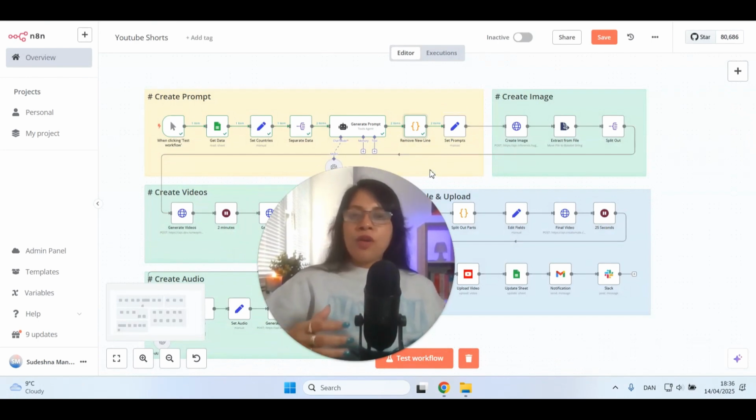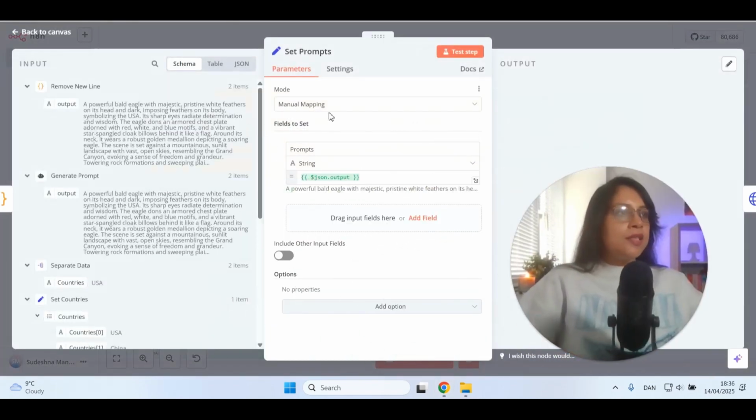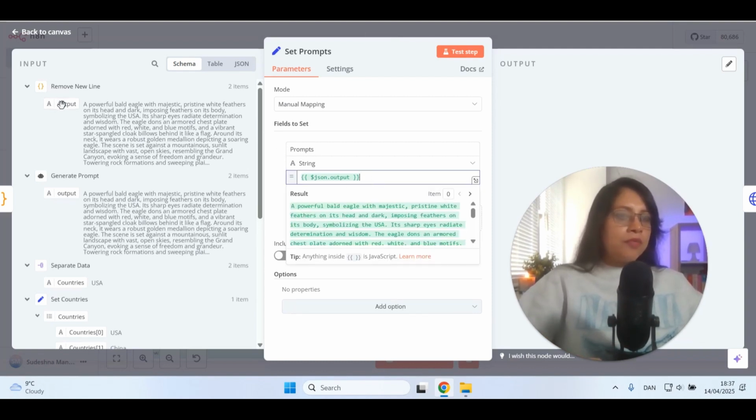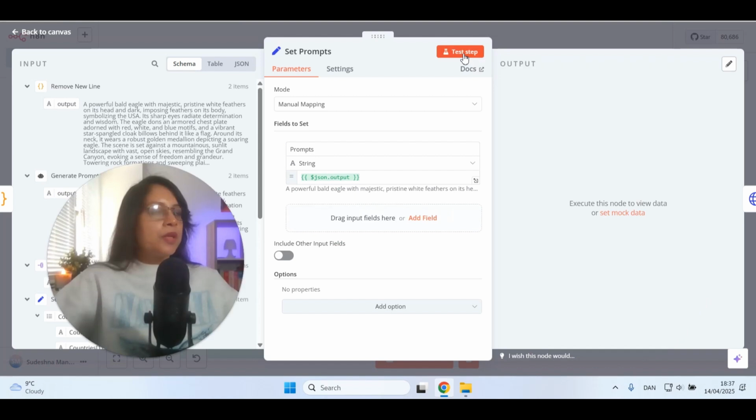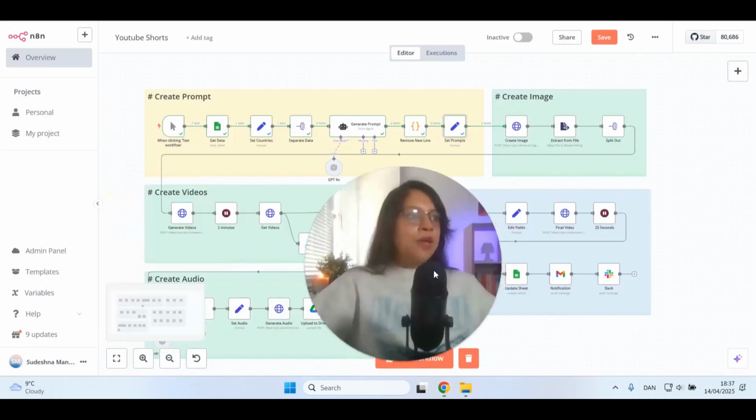Next node is create the prompts. Now we got our prompts, and more than one prompt. We have to set or arrange those prompts. We come here, it is manual mapping, and I have just written the prompts, and these prompts are not arrays, these prompts are strings. So I have just chosen string from here, and then I just grab this output here, right? Okay, so test step, and node executed successfully. Back to canvas.